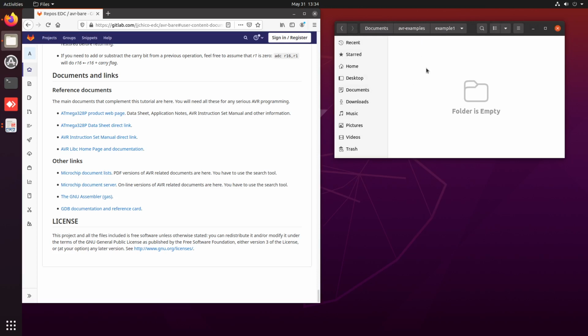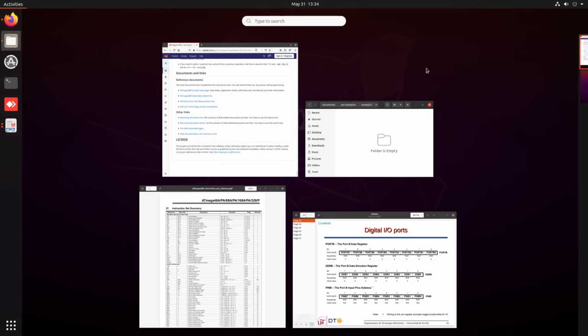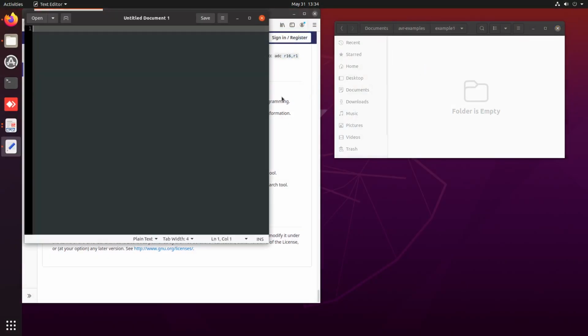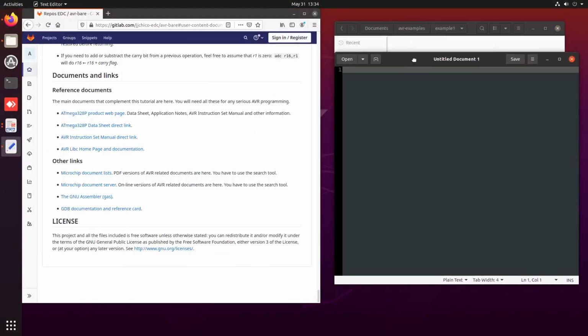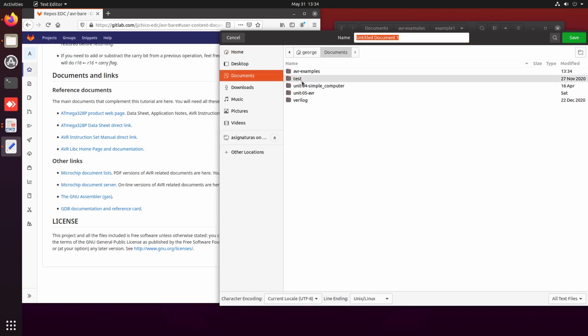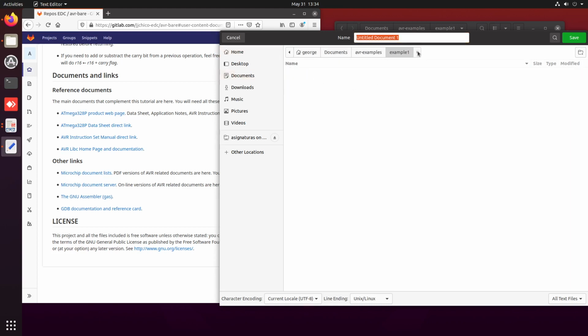So we create a new file there. We are going to use the regular text editor in this Linux installation. And here I'm going to save the file in documents, example 1. And the main file in any project is used to be called, yes, main, okay?